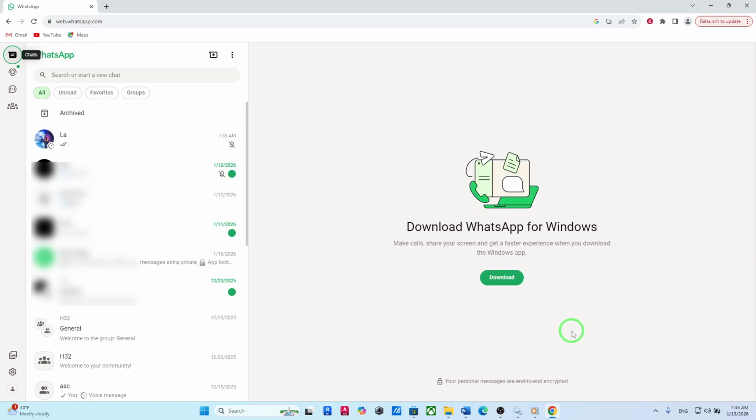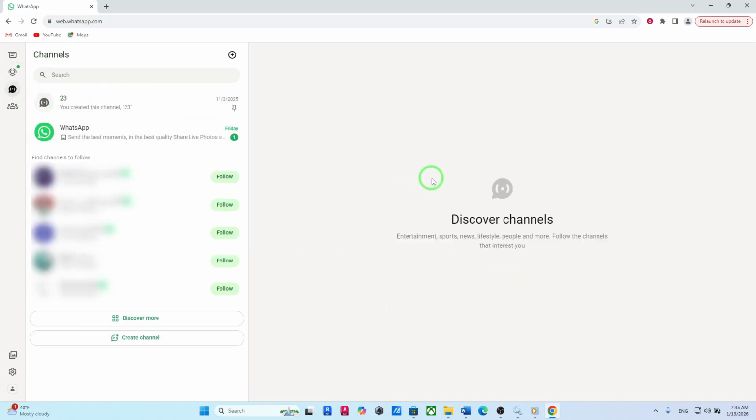At the top of this area, you'll see the channel icon, which represents the space where all the channels you follow are organized. Click that channel icon to switch the view to your channels. Now that you're viewing your channels, scan the list on the left to find the specific channel you want to unfollow. You can scroll through the list or use any available search feature to locate it quickly.